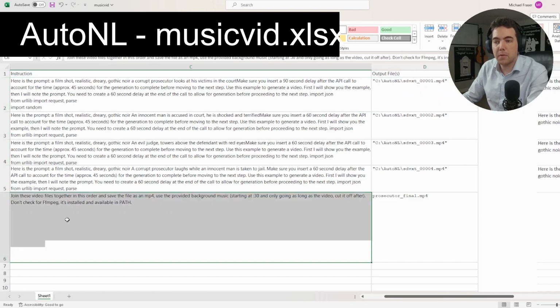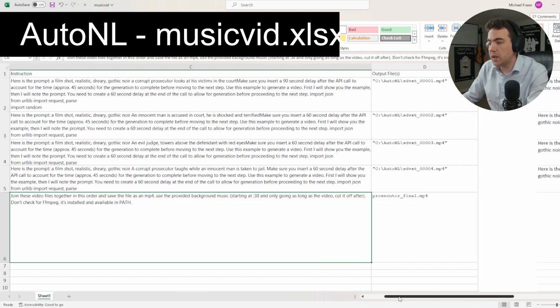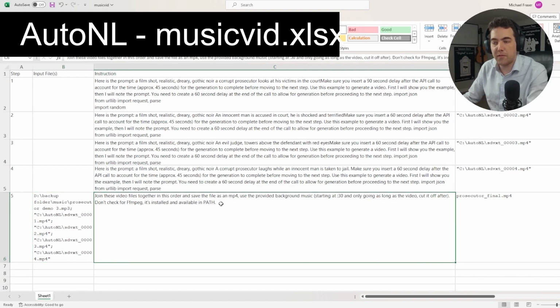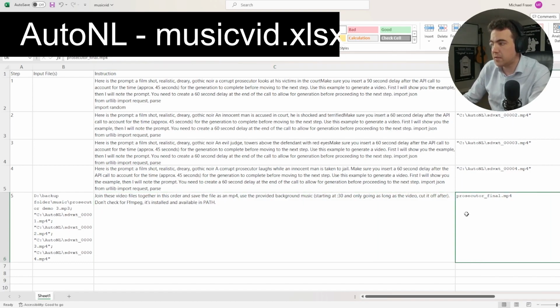And then the fifth line, the fifth action is we're going to join these video files together. All the files here from steps 1 to 4 pasted in as input, as well as some music. And we're going to save the files in MP4. We're going to use the provided background music and start that music at 30 seconds. Cut it off after the video is done. We don't need a big long black video. And then just, I find sometimes it's helpful to tell it, don't bother checking for FFmpeg. It's already installed, right? It's already available in your path. And then we want to save this as prosecutorfinal.mp4.